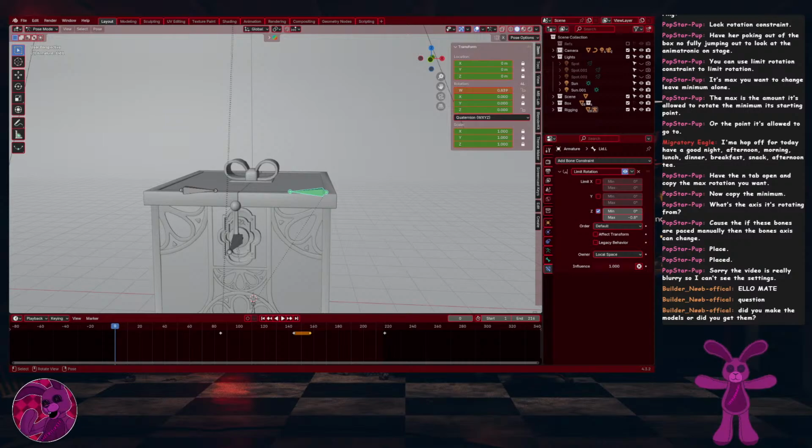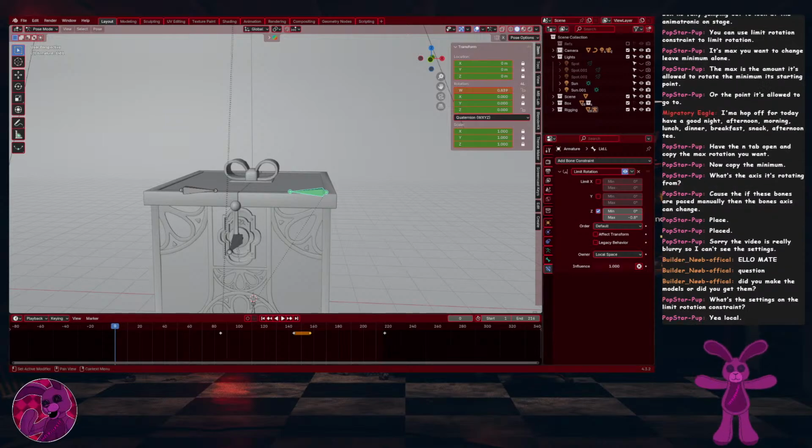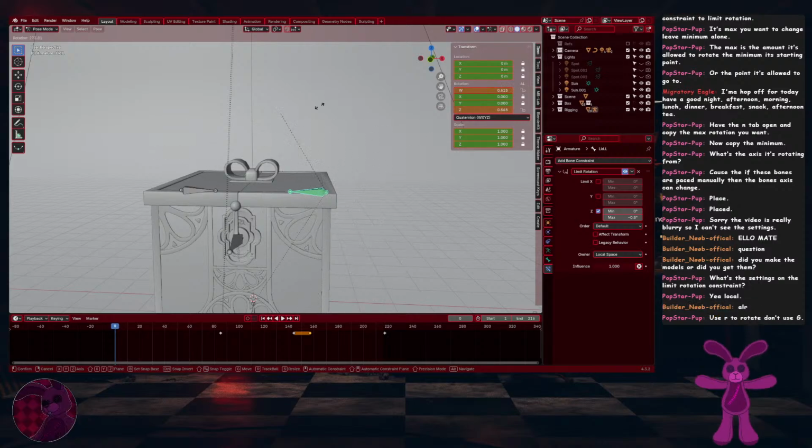What's the setting on the limit rotation constraint? The settings we've got. I set it to Z, right? Minimum 0, maximum negative 0.8, which is what I want. The order is default. Effect transform and legacy behavior are turned off, and owner is local space. And influence is set to 1. Use R to rotate. I am using R. It's not working. Rotation is not working.